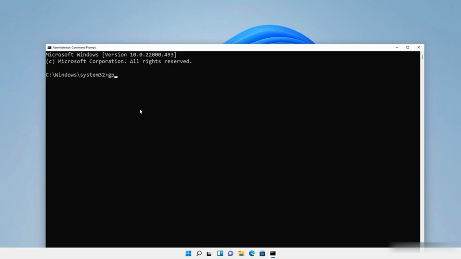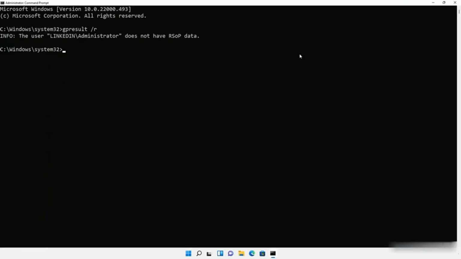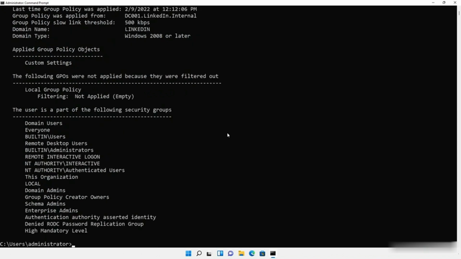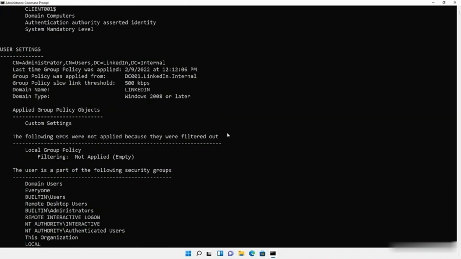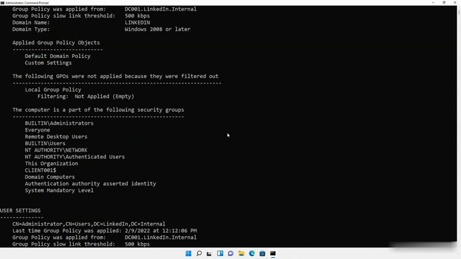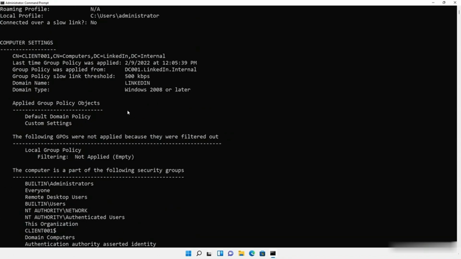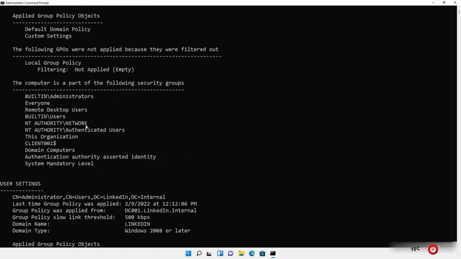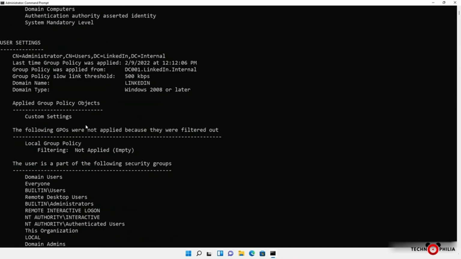So I need to type in gpresult /r. And here are the results, showing what group policies were applied. If you scroll up to where it says computer settings, we can see the applied group policy object was the custom settings policy. Now I also made changes to the user section. So under applied group policy objects, we also see the custom settings group policy there as well. If I applied to one but not the other, you would just see it in the one location.